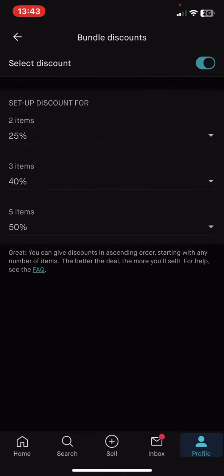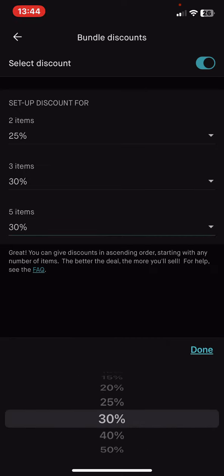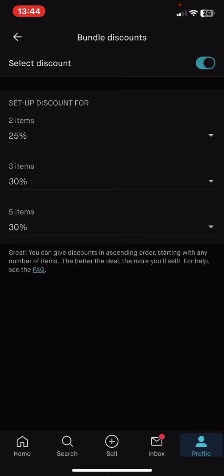So first you need to enable to select the discounts. You can do that by clicking on the black circle next to it. And as you can see, you can set up discounts for 2 items, 3 items and 5 items, and you can choose the amount of percentage that you want to set for each.